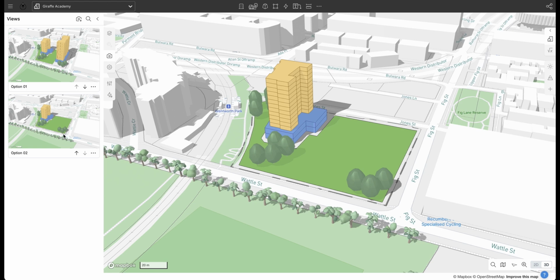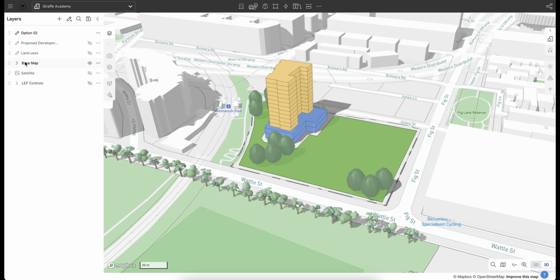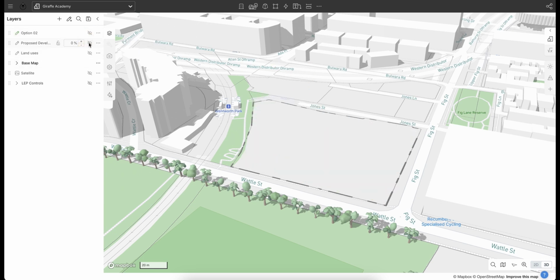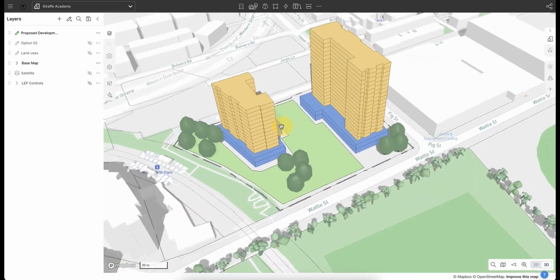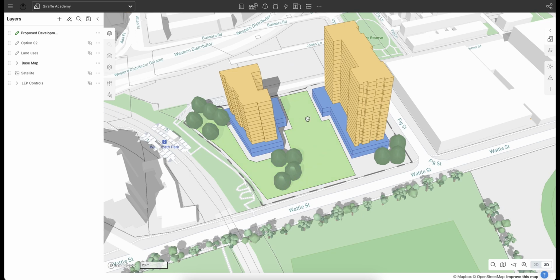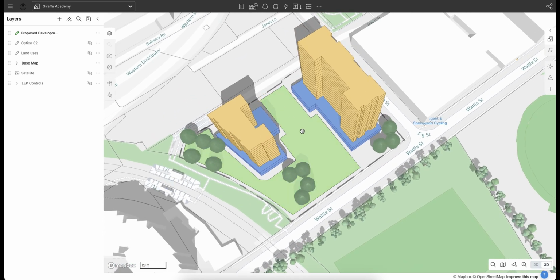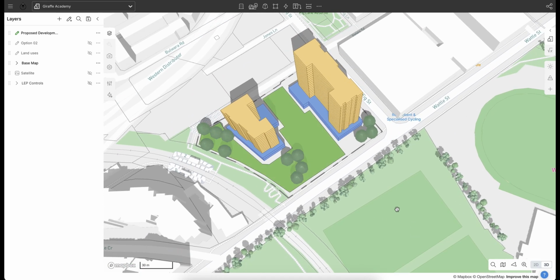The last thing I'd like to do is add some annotations. So returning back to the layers menu, I'm going to go back to my proposed development. So I'm going to toggle off option 2 and toggle back on proposed development. And let's drag this to the top because that is my preferred option, making sure that layer is active. And I'm going to start to annotate the site here. So I want to identify that there's a bit of a thoroughfare through here to the adjacent Wentworth Park.